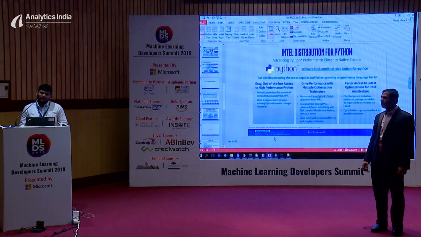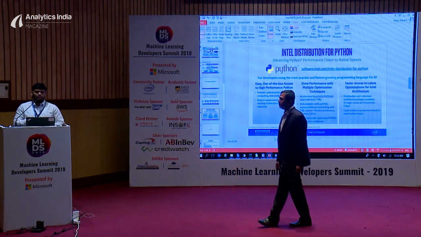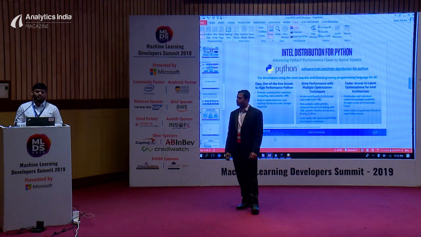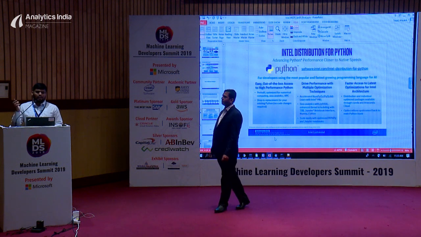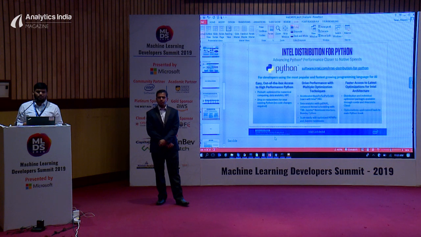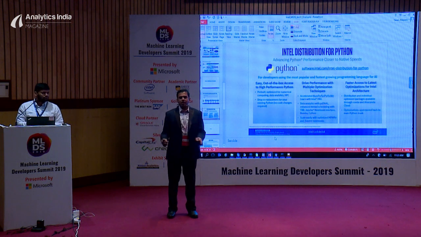So these are the accelerated, optimized packages. Other packages are also there. So it's not the case that some Python package is running on stock Python and it will not run on IDP. IDP is sort of a superset of whatever you are getting in stock Python. Yes, using MKL and DAL, right?